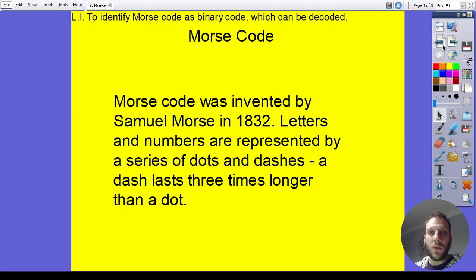So Morse code was invented by a man called Samuel Morse in 1832, and in his code letters and numbers were represented by dots and dashes. A dot was just a short signal and a dash was a long signal that was 3 times longer than a dot. Let's have a little bit more of a look at what Morse code is.